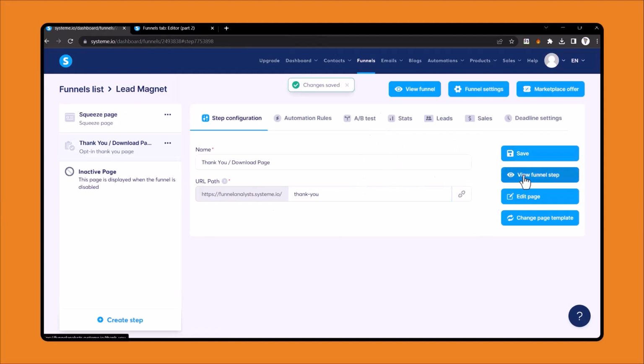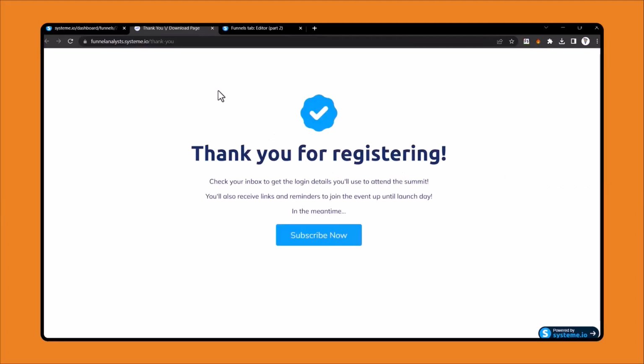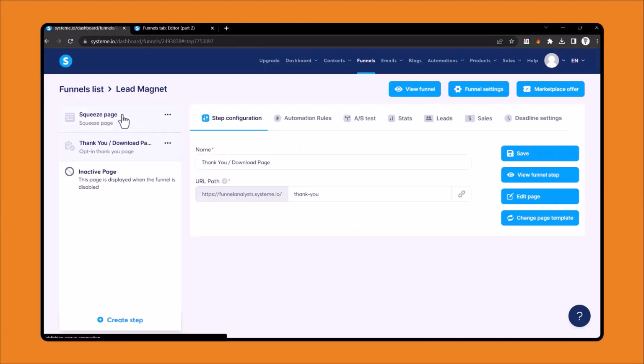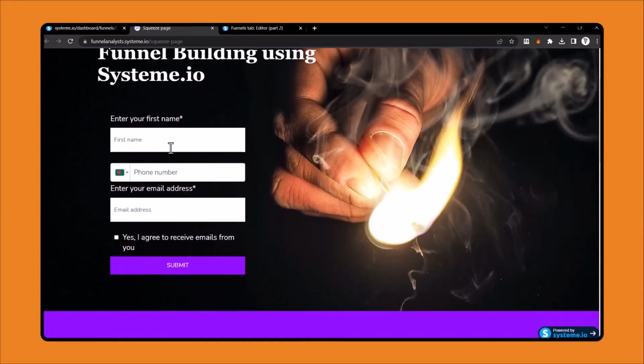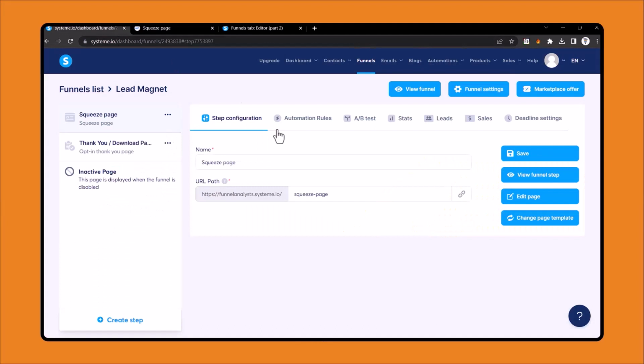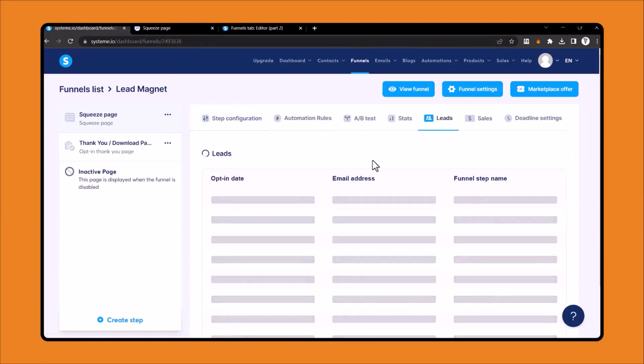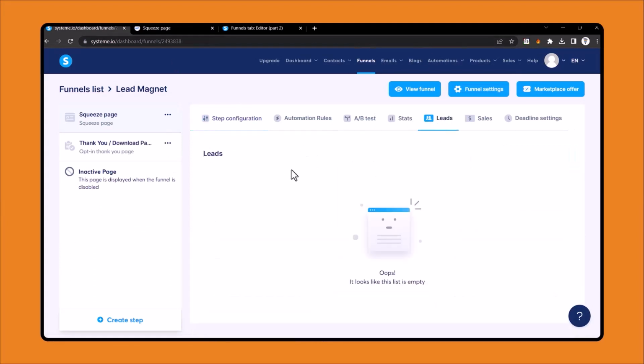Now if you click on view final step, then see this is the thank you page and this is our squeeze page. So after filling these informations, they will move to the thank you page and the lead will be collected on this lead sections. So this way you can easily edit and customize a funnel in Systeme.io.